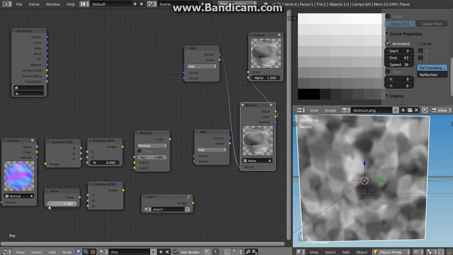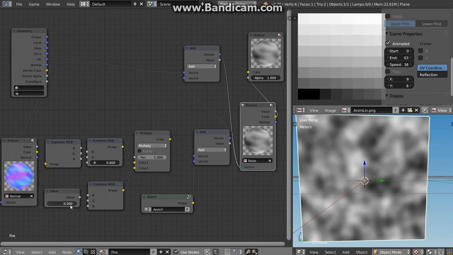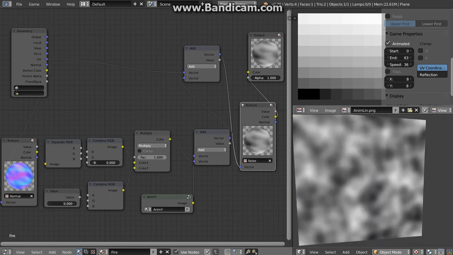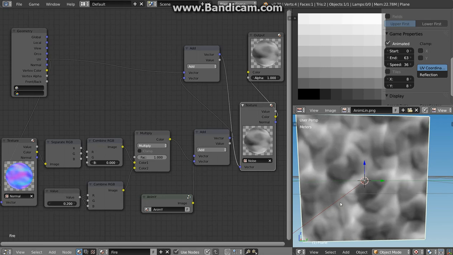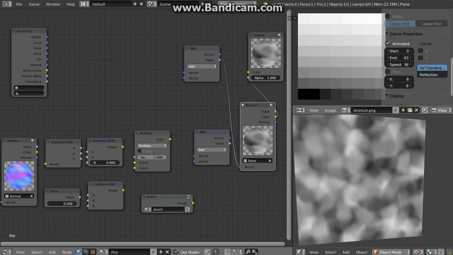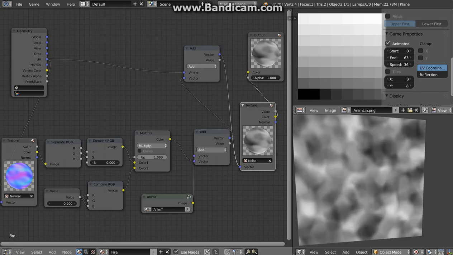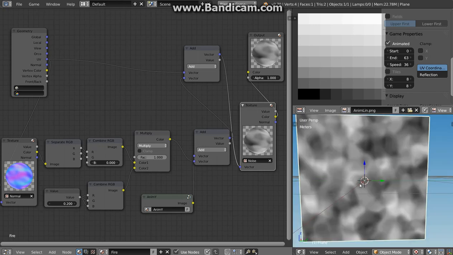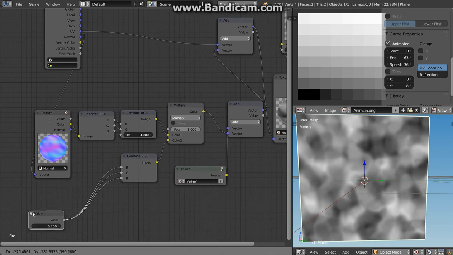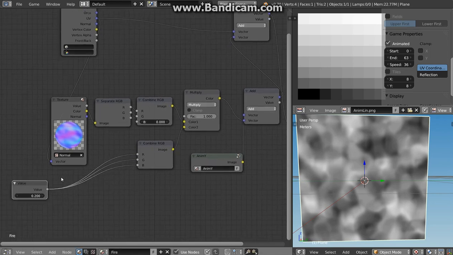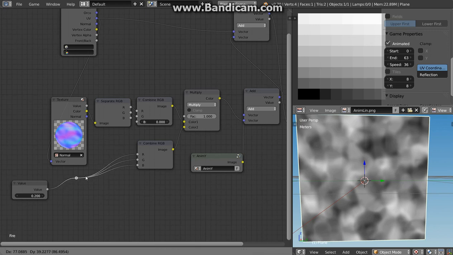And how much distortion is there? For example, 0 is only animation, and any higher value is distortion. Well, this could be some output, so I will place it into one reroute.